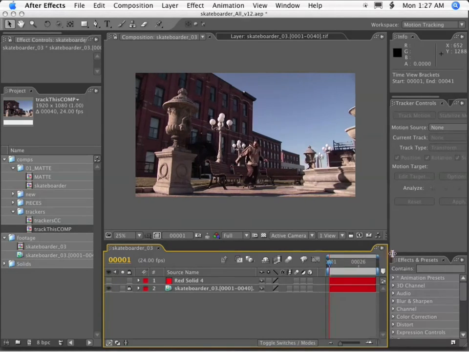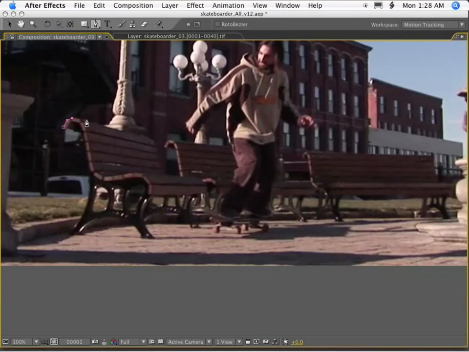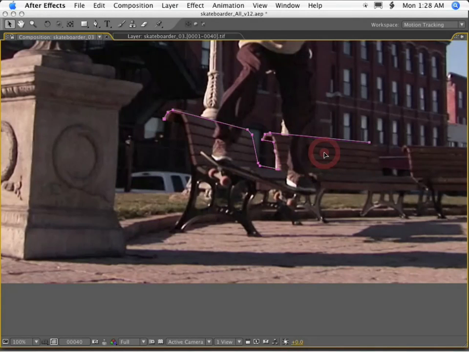And I'm going to get into the rotoscoping. I'm going to speed things up a little bit here. So we're actually looking now at 3 times normal speed, just so you don't have to watch me rotoscope in real time. It's a little bit slow.